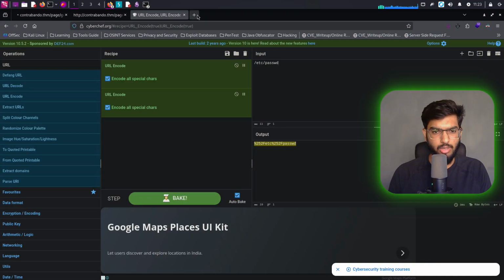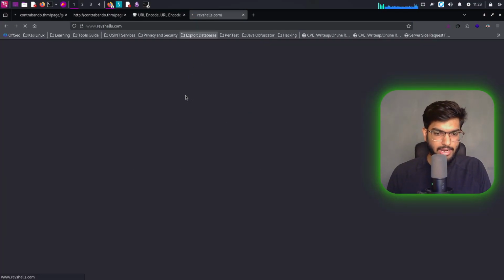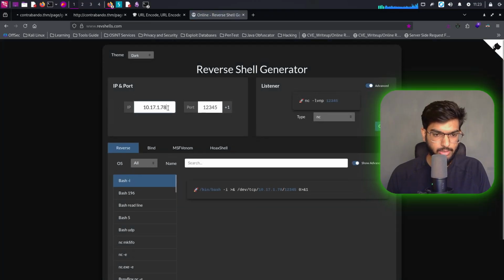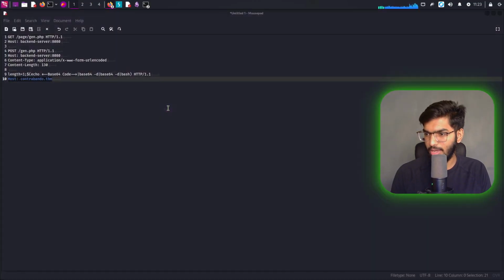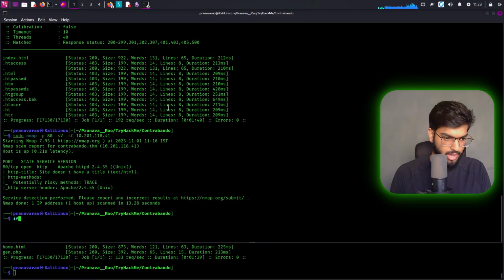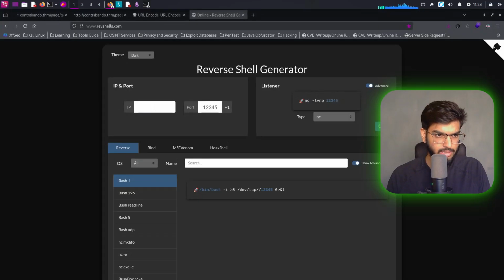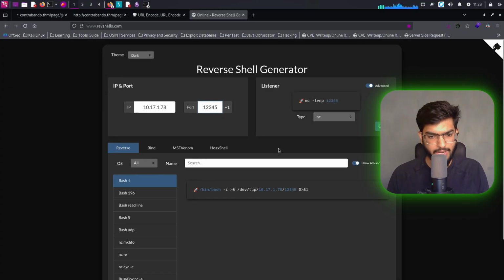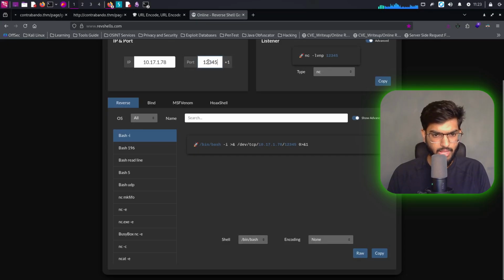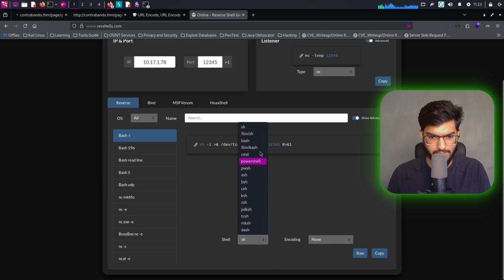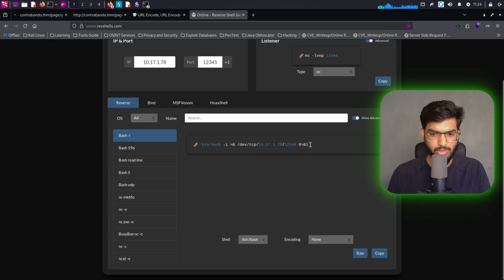So for that, let's go to rev shell and generate a payload for us. So replace this IP address with the IP address of my system here, ifconfig, and this is my IP address. So let's copy this, then replace it there. I usually use 12345 as my default port number, and by default it's going to be on sh. You can shift it to /bin/bash, which seems to be the default shell for our target system.